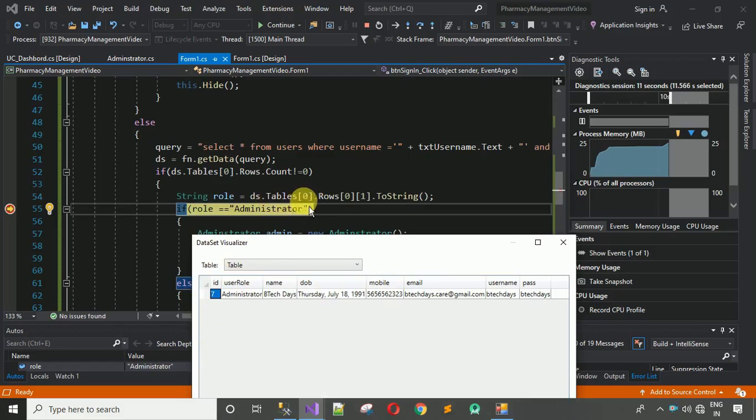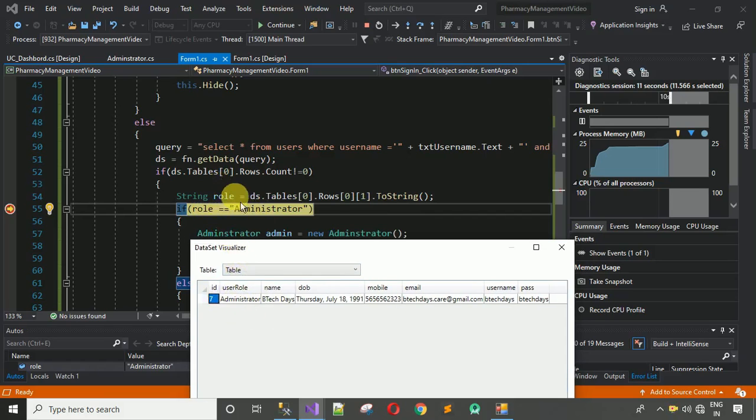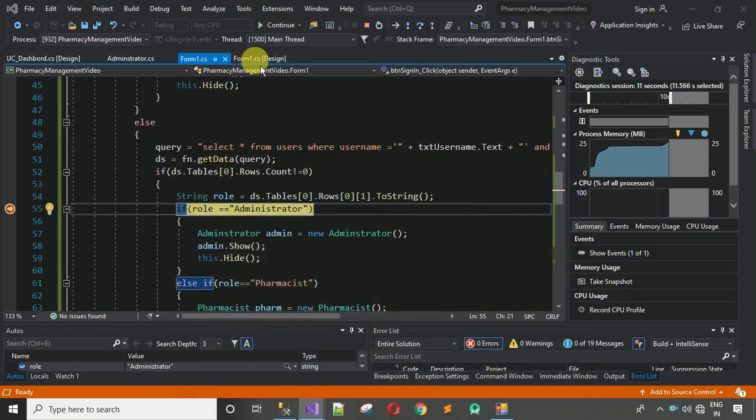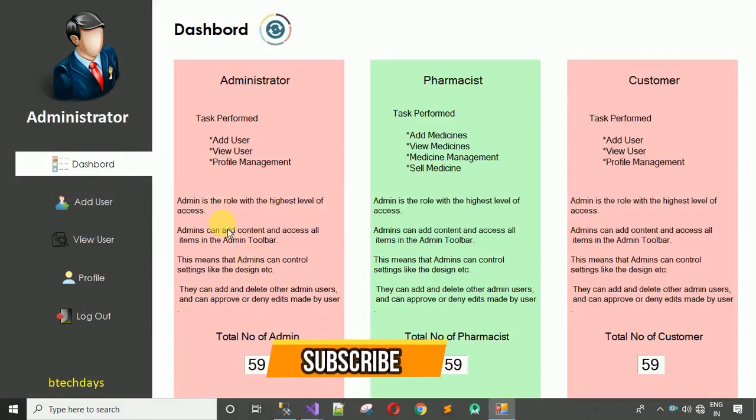So it's table 0 and rows, 0th row, where the 0th column is ID and the 1st column is user role. So it's extracting the 1st column, that is administrator, converting that into a string and storing that into the variable that is nothing but role. So when I continue this, it will actually open my administrator module.